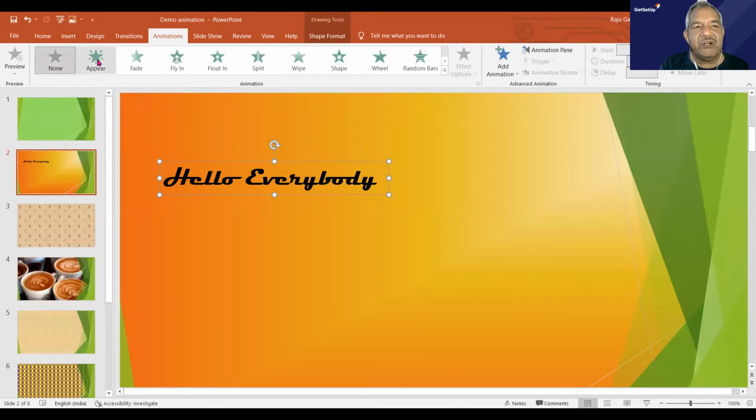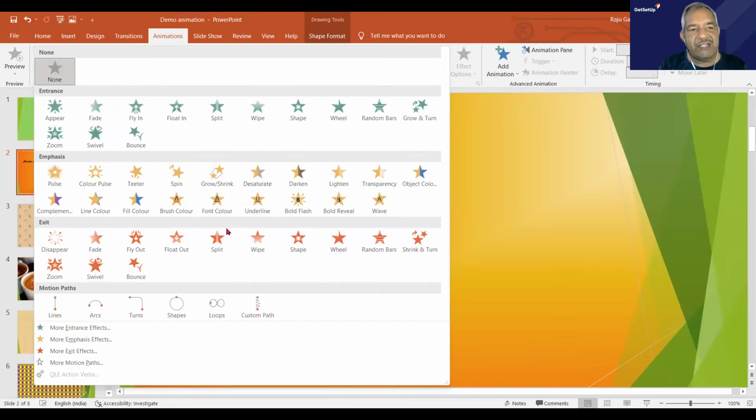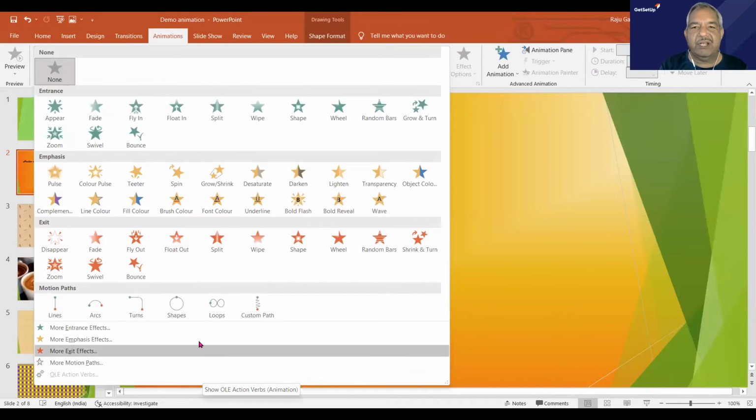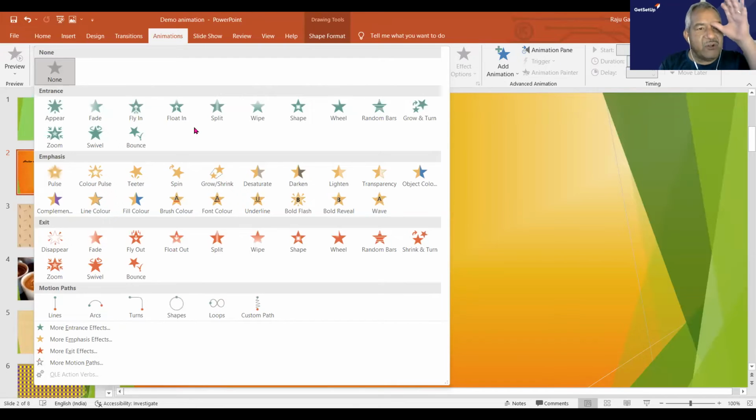After that, the animations start appearing. And if we need to see a full range of these animations, there is a drop down here. We click on that drop down, and we get all these options. A very good thing here is they have categorized it into situations. For example, entrance. How do you want the text to enter?